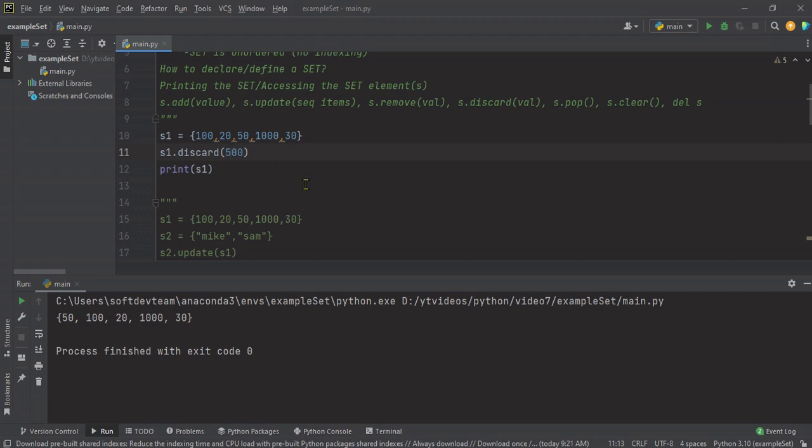And then we have the clear. So what do you mean by that clear? So s1.clear. When you use clear, it will remove only the values. That's why it's called clear, right? So it will remove the values or the elements. As you can see, we use clear on S1, and then when we print S1 again, there are no values or elements anymore.